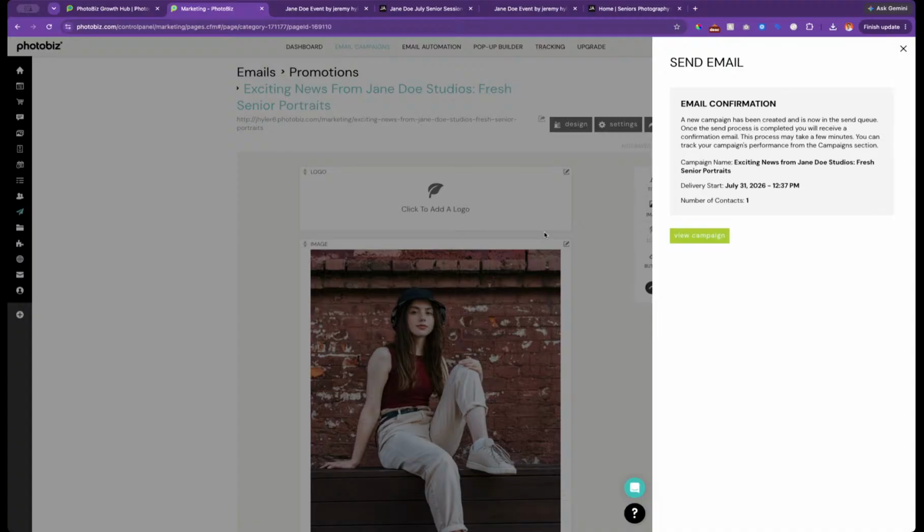We did that in less than 60 seconds. That's how fast you can create a blog post and then also convert it into an email campaign. All with PhotoBiz, all with PhotoBiz ingenious AI system. It rapidly helps you create content and serve your customers as fast as possible.